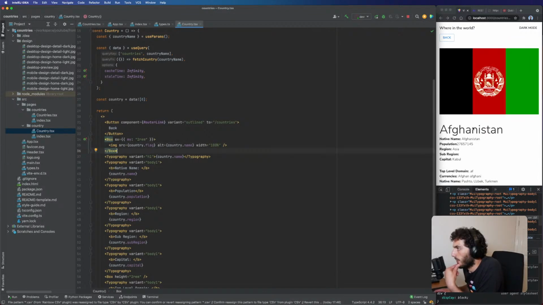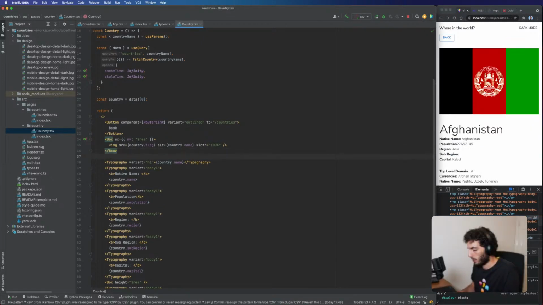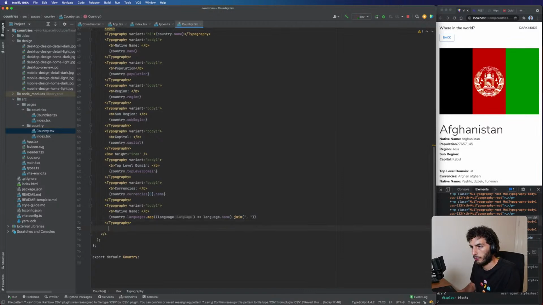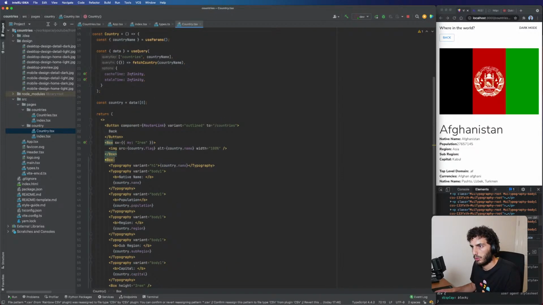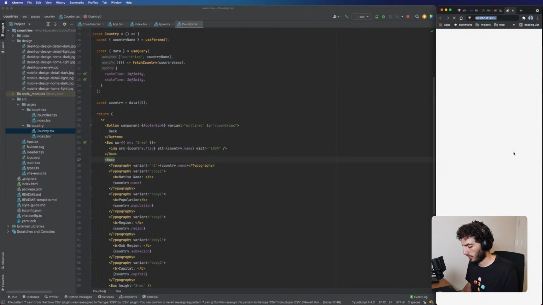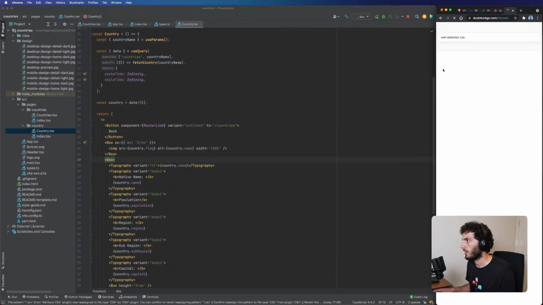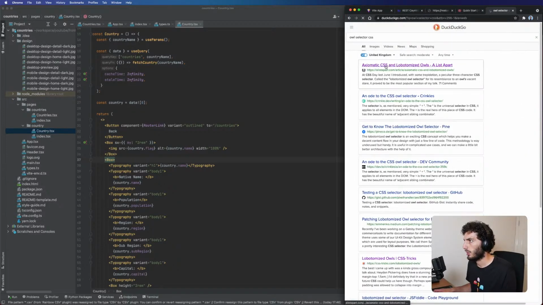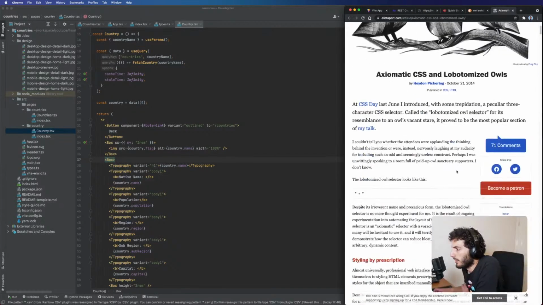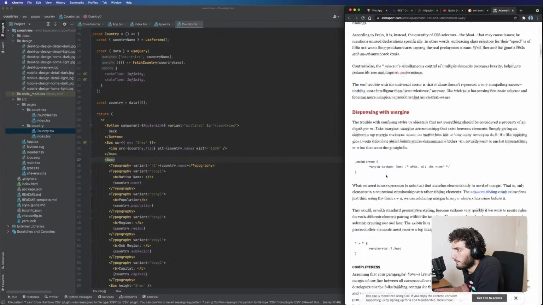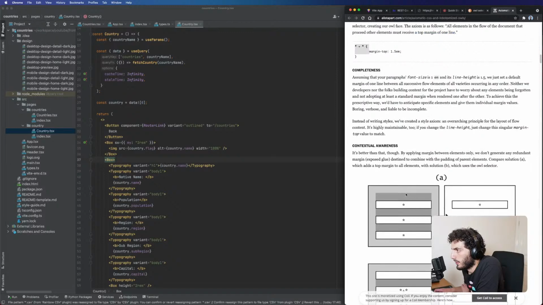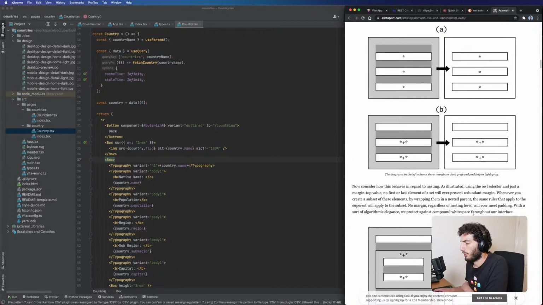So we can add that there, and then what we can do is we can add a kind of a flow component to everything else. When I say flow component, if you've heard of, what was it called? The owl selector. Owl selector, CSS. This is what I mean by flow component. Lobotomized owls, yes. So you can add this selector that will give a margin on top of every child.